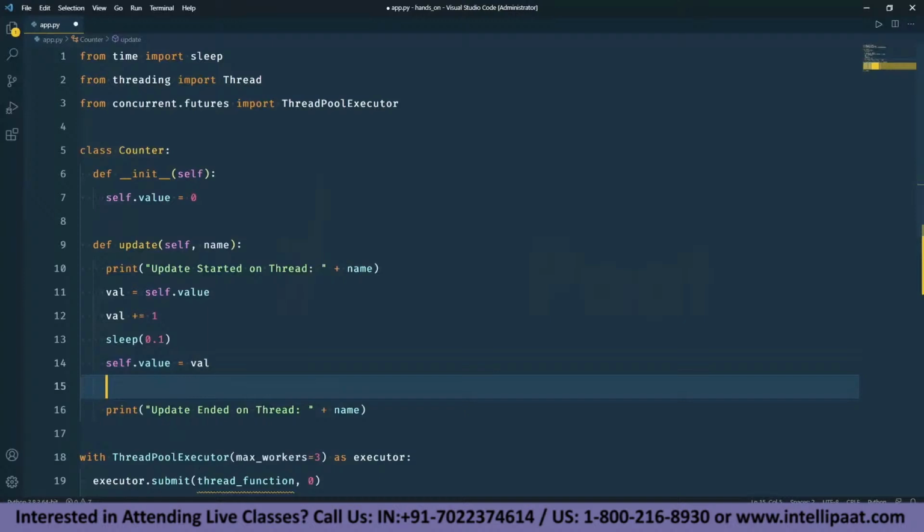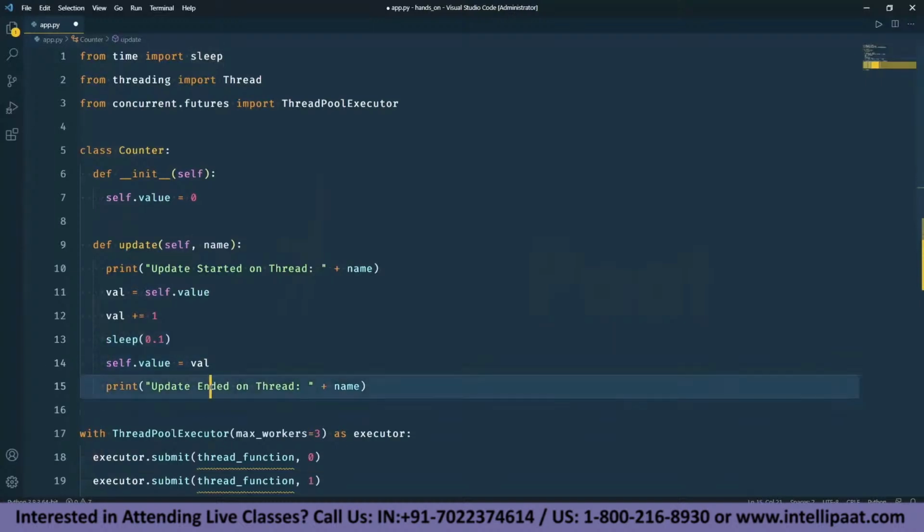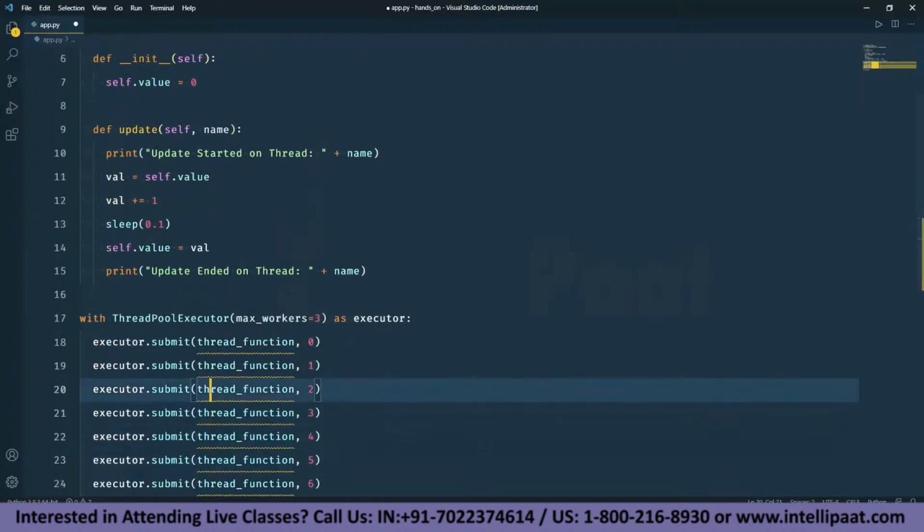So now what's going to happen is, imagine this is a memory address. I reach into the memory address, pull out the version of data that I want, update it, sleep for a second, and then I will put the new updated data back into it. So update is now ended. Now here I have this.